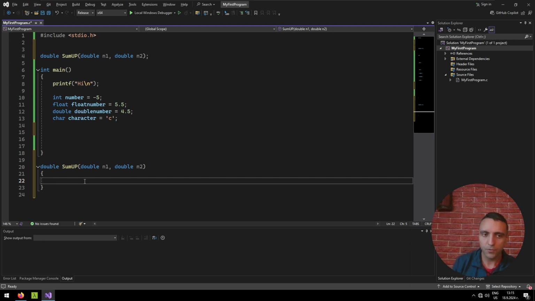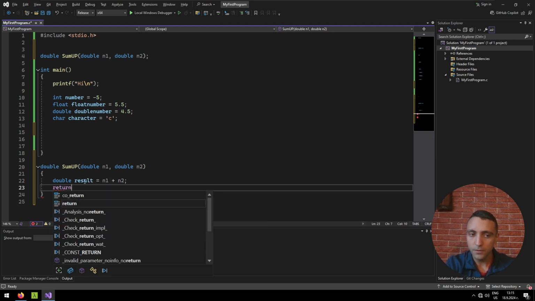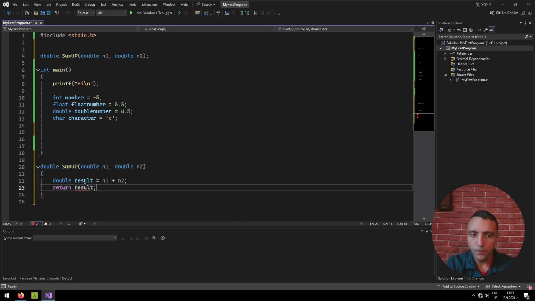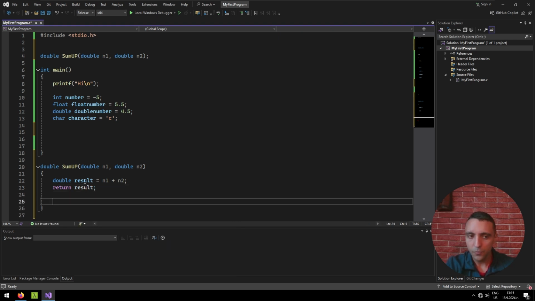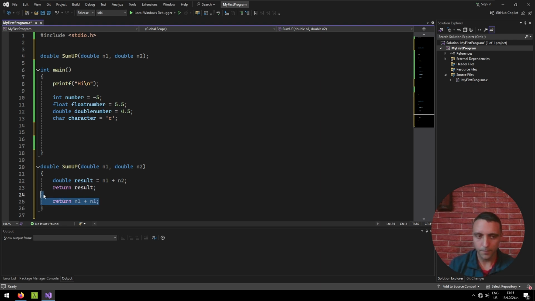Now inside my sum-up function, as mentioned before, we want to sum two numbers and then return the result. So in that case, it's going to be double result equals n1 plus n2, and then we're going to return the result. If you want to keep the code cleaner, we can directly do return n1 plus n2, just like that, and it's pretty much the same thing.